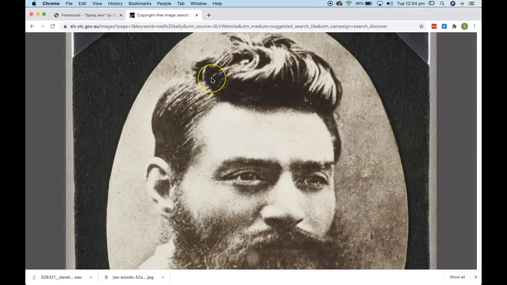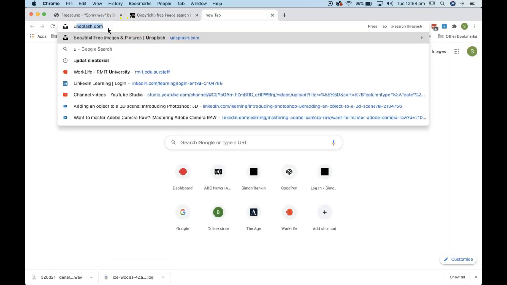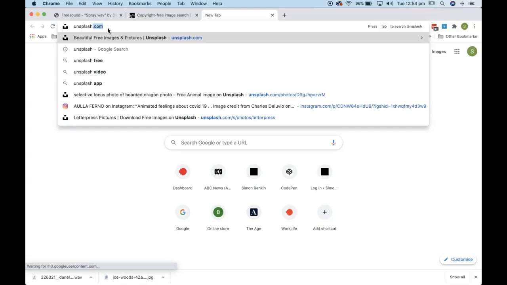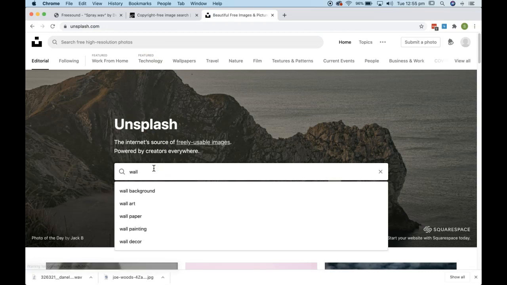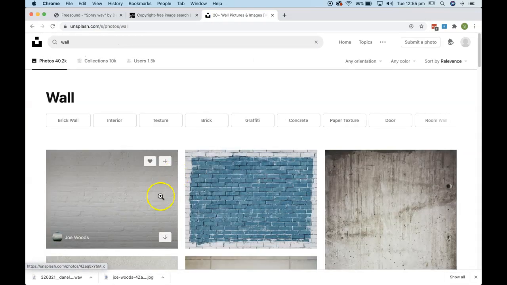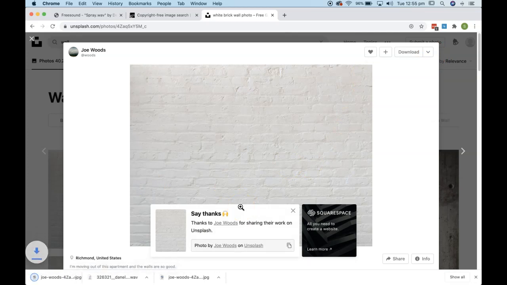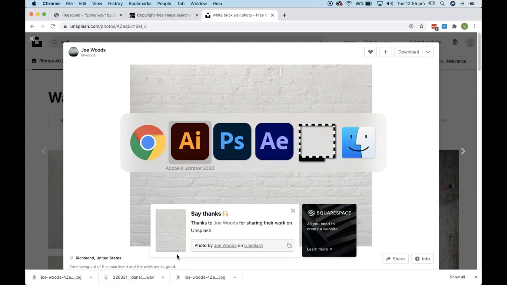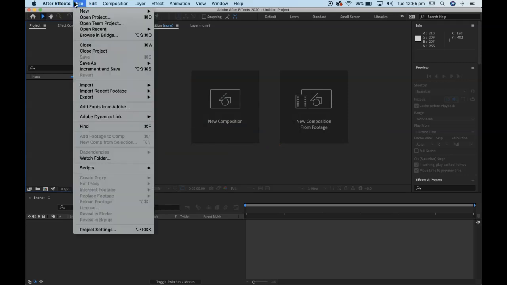I do also want to get a background image. I'm just going to add another tab and go over to Unsplash. Just grab the first wall I find, this one here, and download a small version of that. I'm getting my downloads to go to my desktop, so that should be ready for us. Let's go over to After Effects and start working on our reveal.